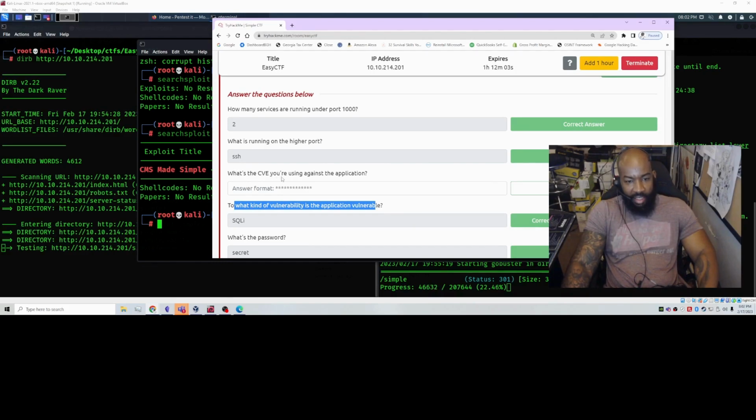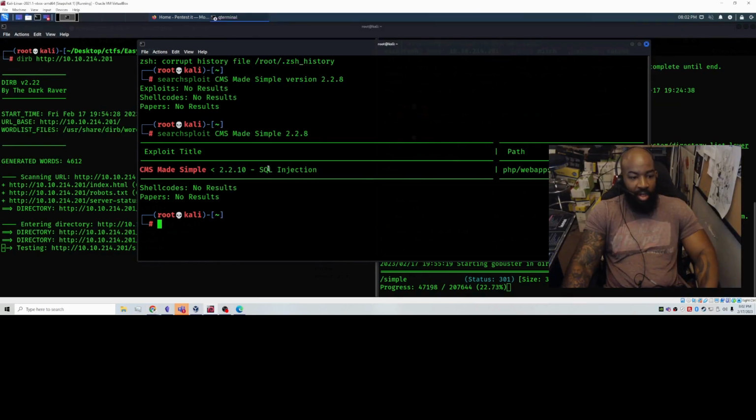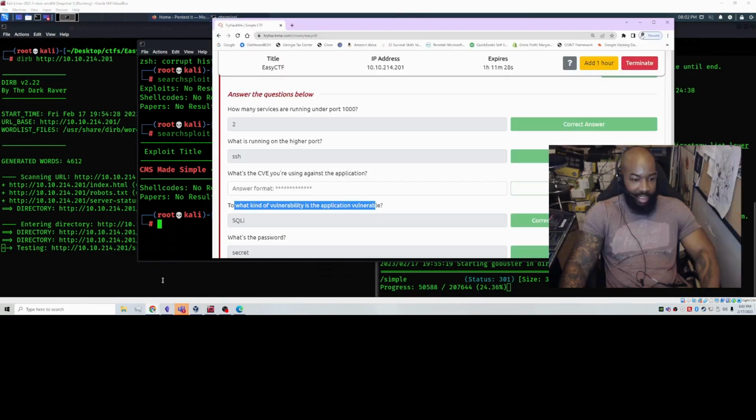What's the CVE you're using against the application? Okay, CVE is Common Vulnerabilities and Exposures. What does that mean? Well, how can I break this down? It's a list of vulnerabilities. I don't know the providing party, I can't recall, that's listed on the internet that everybody knows about. They typically give them scores and identification numbers. I can show you better than I can tell you, perhaps.